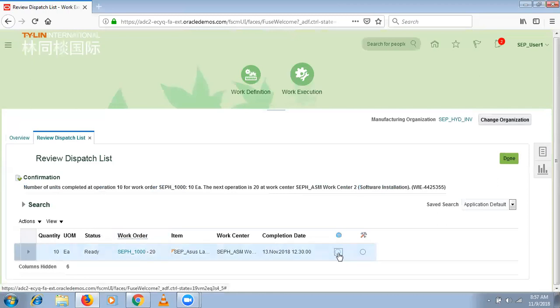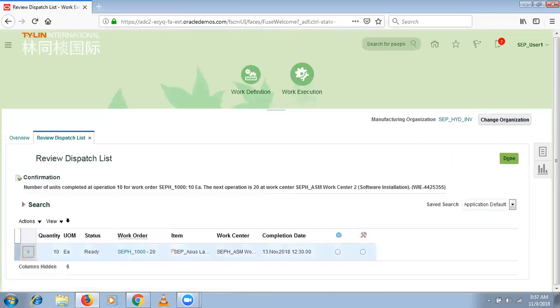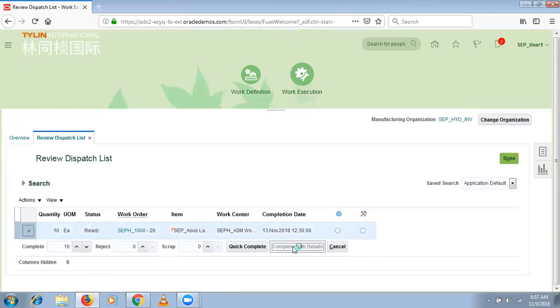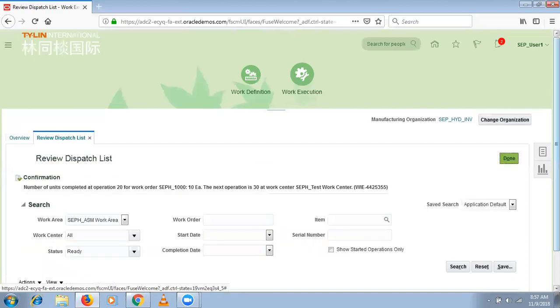If you enable it, the system will report automatically. Anyhow, I'm not going to report at this moment. So first, let's complete the work order. Then complete with details. Select 10 quantity, I'm completing in this particular operation also.